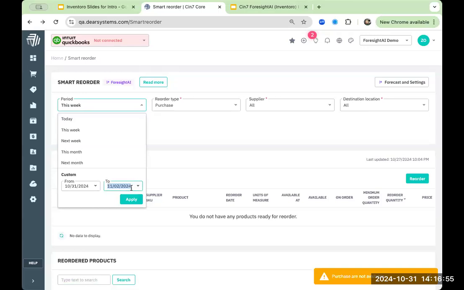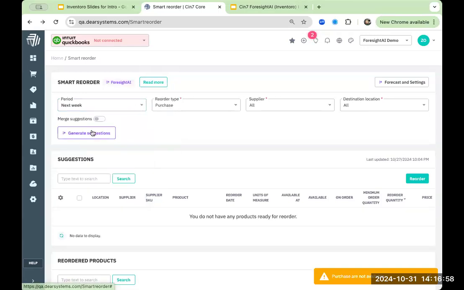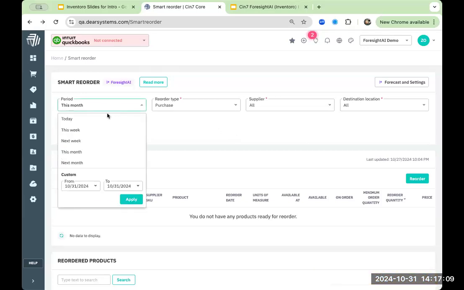It looks like, let's see if we can maybe look in this next month. Or yeah, let's do this month. Generate suggestions. Oh, purchase is not available. This is the fun part about using a demo environment with everyone.